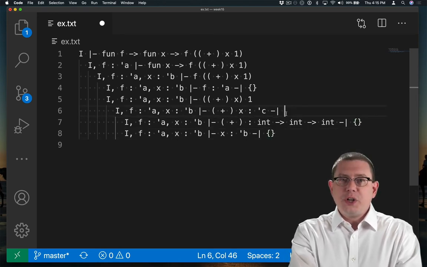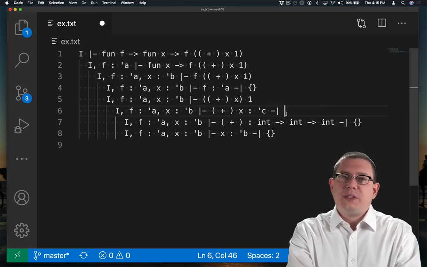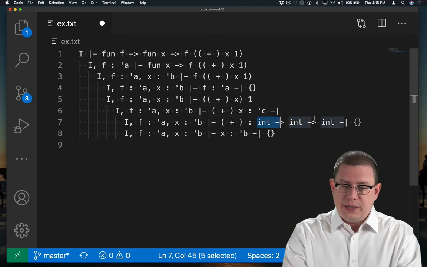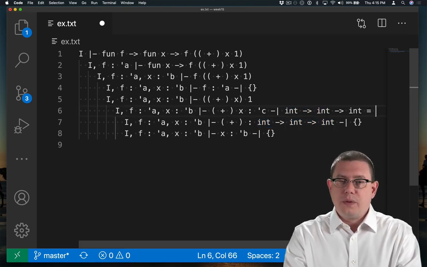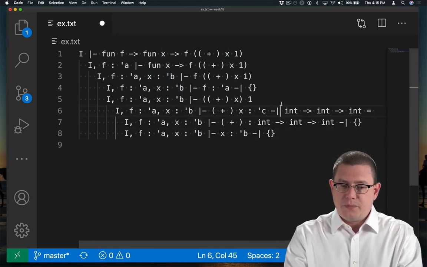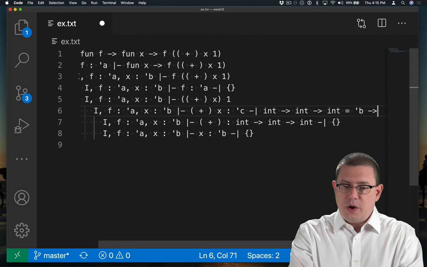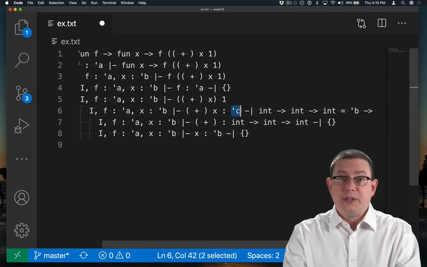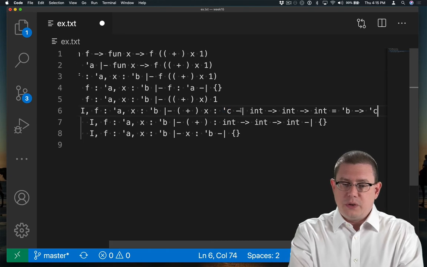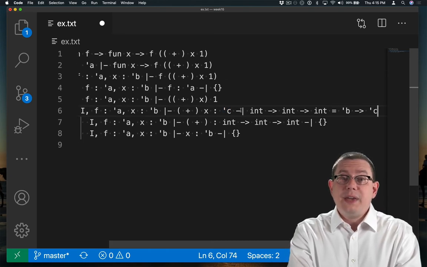And now we have a new constraint, which is that the type of the function, the left-hand sub-expression, that's int arrow int, needs to equal the type of the argument, so that's beta, arrow, the return type of the function, which is the type of the entire function application. So that's gamma. So now we have int arrow int equals beta arrow gamma.